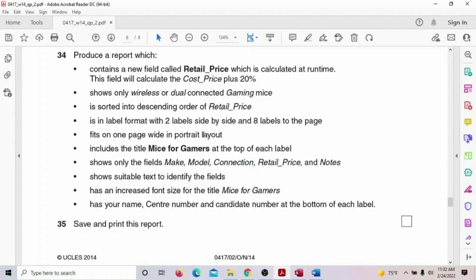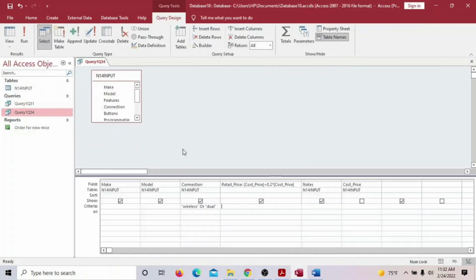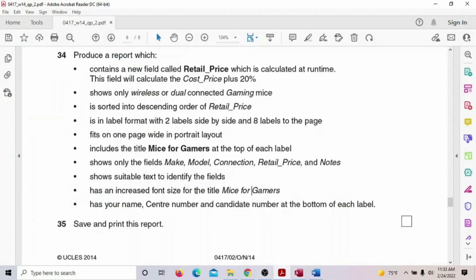Next, is sorted into descending order of retail price. Descending, big to small. Fine. Retail price. Here it is the sorting. Descending. Save. Yes, all are descended. Highest is at the top and lowest is at the bottom.